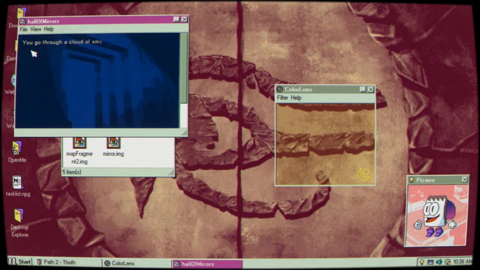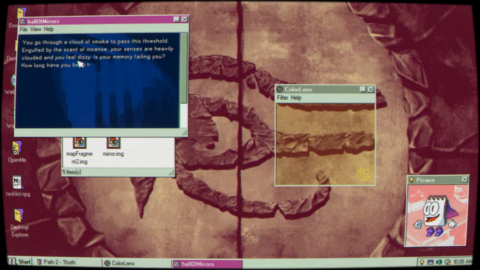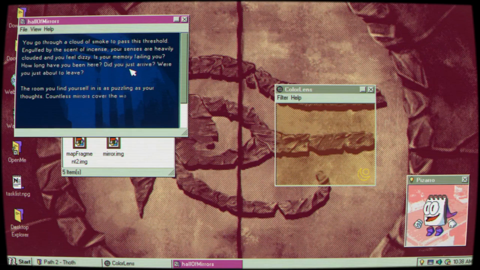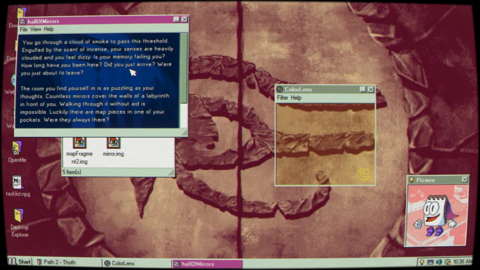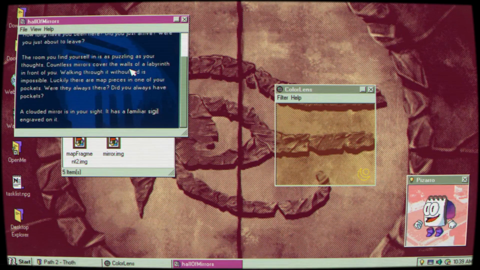Okay, Hall of Mirrors. You go through a cloud of smoke to pass this threshold. Engulfed by the scent of incense, your senses are heavily clouded and you feel dizzy. Is your memory failing you? How long have you been here? Did you just arrive? Were you just about to leave? The room you find yourself in is as puzzling as your thoughts. Countless mirrors cover the walls of a labyrinth in front of you. Walking through it without aid is impossible. Luckily, there are map pieces in one of your pockets. Were they always there? Did you always have pockets? The clouded mirror is in your sight. It has a familiar sigil engraved on it.